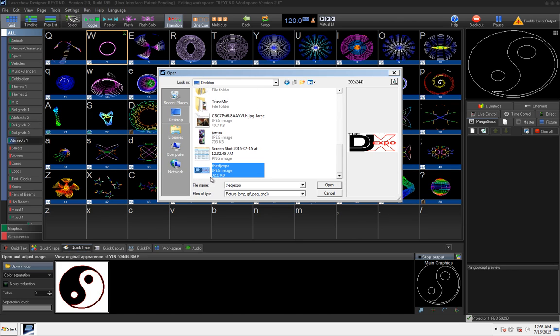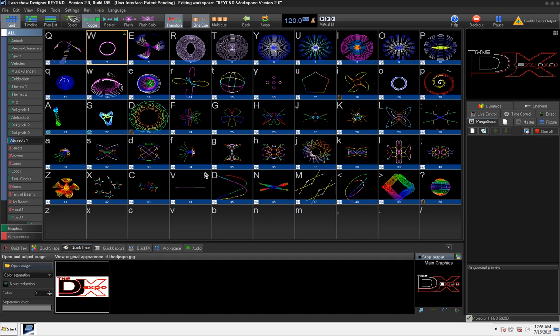Actually, I'm going to be going to the DJ Expo pretty soon. There's always a couple of laser companies at the DJ Expo. And they're always showing off the latest products from Pangolin. So if they were wanting to show the DJ Expo, look how instant that was. And look how clean that trace is.